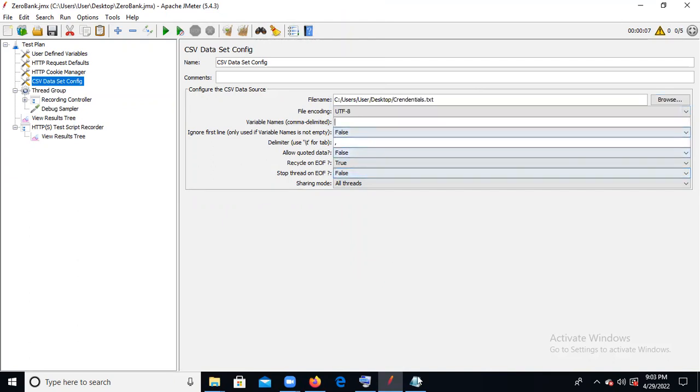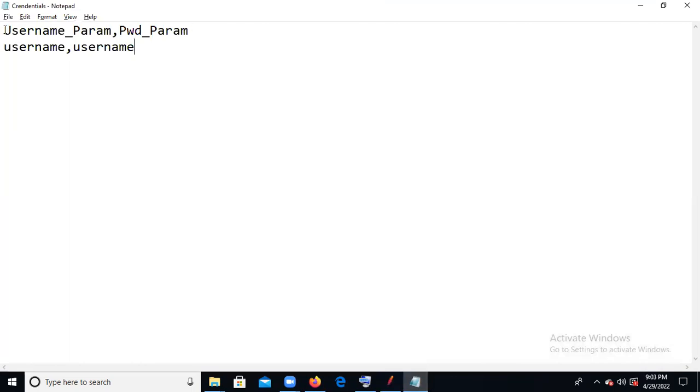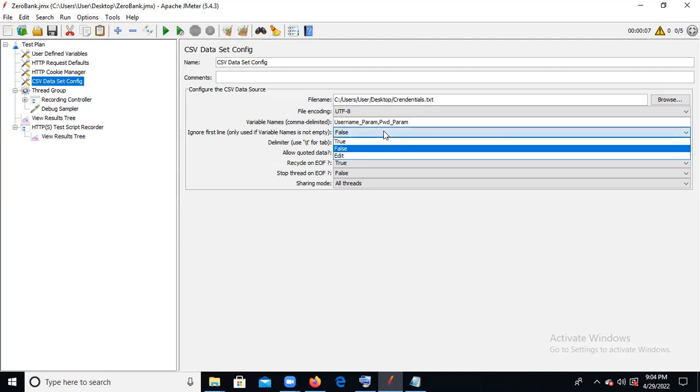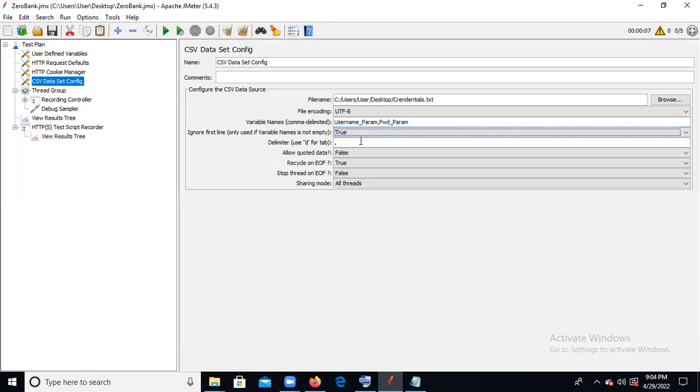So for example, as you have given, you need to give the same names of the parameters, like username, comma, and password param. As the delimiter, you are giving a comma, so you give a comma. If you are using a colon, then you can give a colon, but now I am using a comma, so you give a comma. And for ignore first line variable name if it's not empty, it means if you want to ignore the first line, you need to give true here. You need to give true.